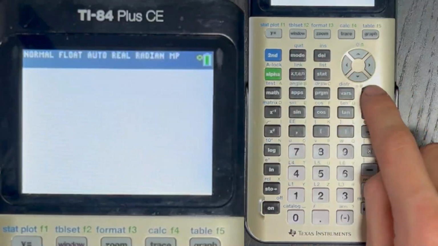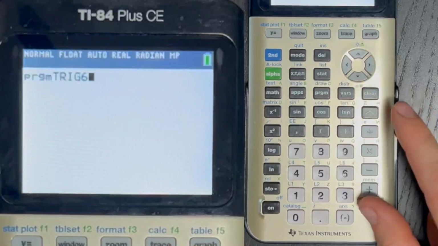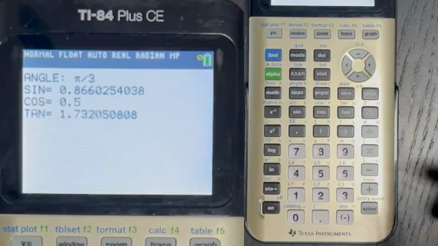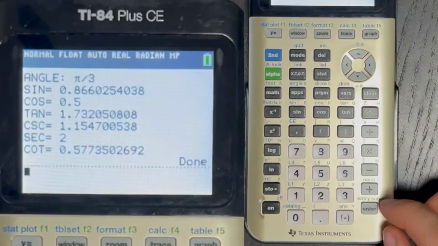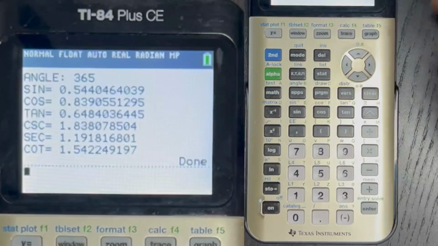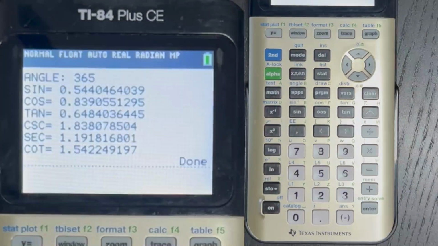Second quit, if I run it again, and do pi over 3, there we go. And if I do some other random number, yeah, it still works. Okay, so that's it. If you have any questions, please ask, and thanks for watching.